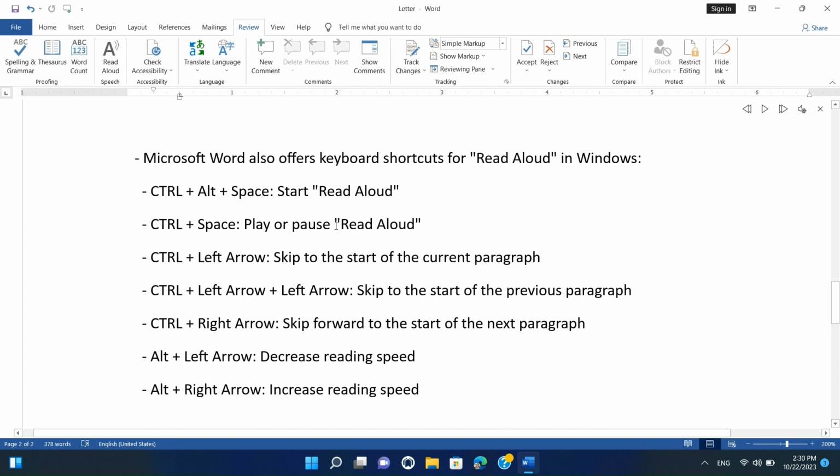Control plus Alt plus space, start Read Aloud. Control plus space, play or pause Read Aloud. Control plus left arrow, skip to the start of the current paragraph. Control plus left arrow, skip to the start of the previous paragraph. Control plus right arrow, skip forward to the start of the next paragraph. Alt plus left arrow, decrease reading speed. Alt plus right arrow, increase reading speed.